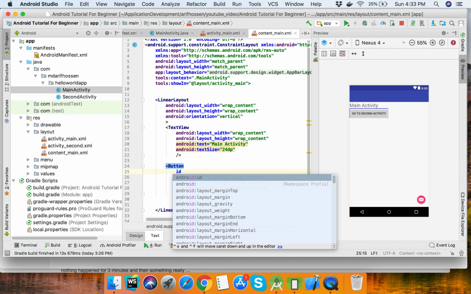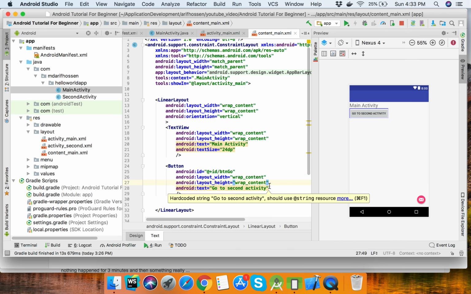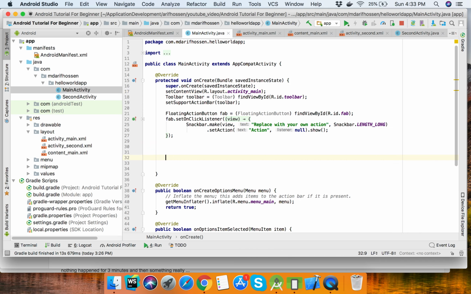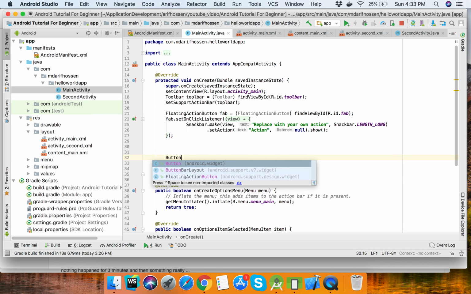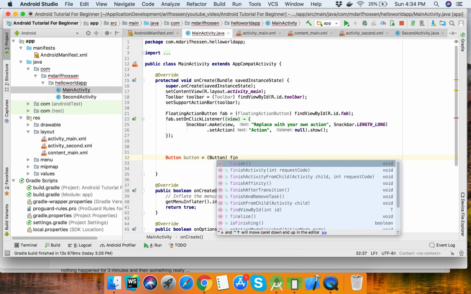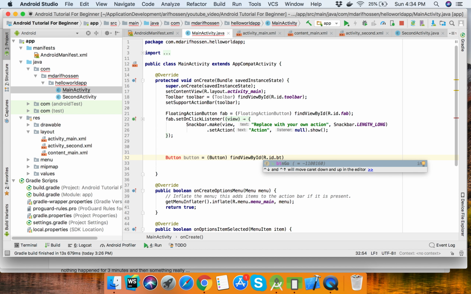We can set the ID btn go. Now we can get the button from our main activity. That is our main activity. Button, findViewById, btn go.